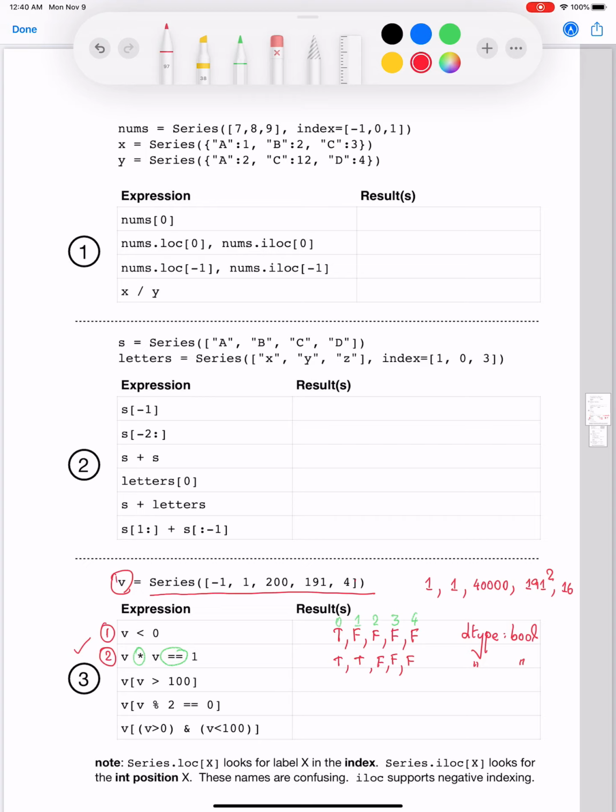Let me go through problem number 3 also, and then I'll leave the rest for you to go through on your own. It's asking us to first apply the comparison operator v greater than 100. Then it's asking us to apply whatever is the outcome of that comparison operator back to v. So it's asking us to do Boolean indexing. So let's go ahead and determine the result of the first comparison operator, which is v greater than 100.